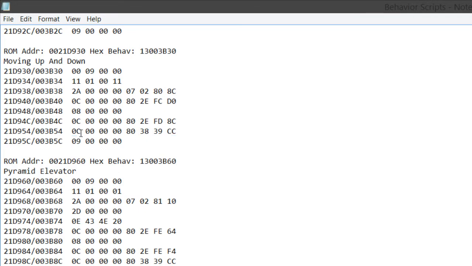So 0c calls any kind of function. As you see here, there are two other 0c's, which you don't need to worry about. Those are for the moving up and down assembly code. But here we have 0c and then 80, 38, 39cc, which is for all collision objects. If you want your object to have collision and not interact with anything in terms of doing damage to Mario and other stuff like that, then you'll need to use this right here. Keep that as 80, 38, 39cc.